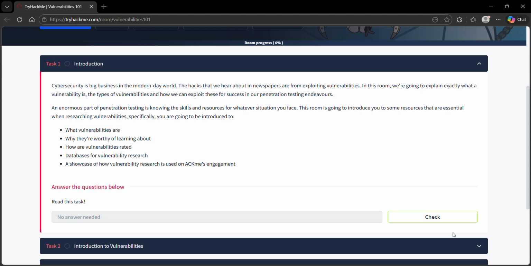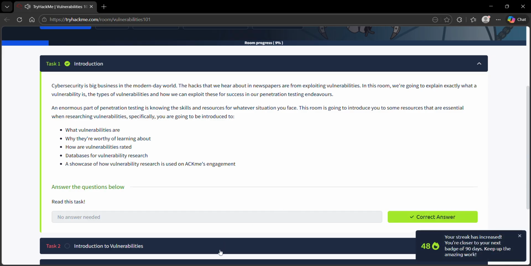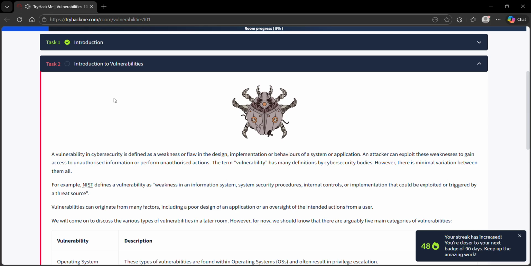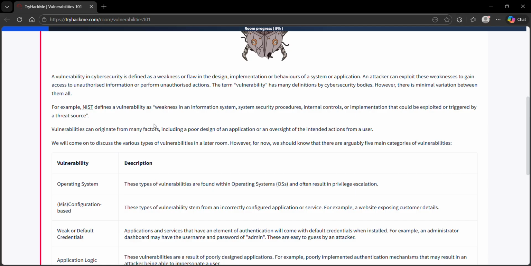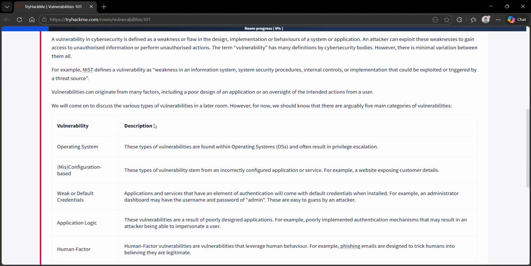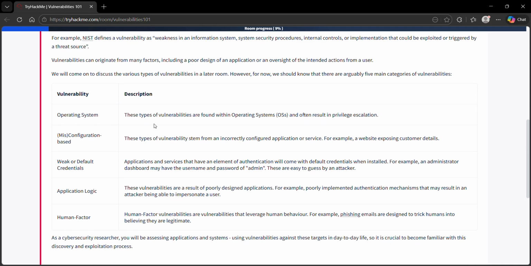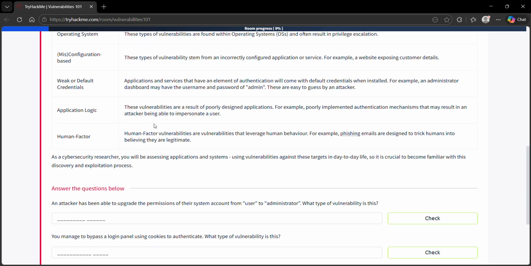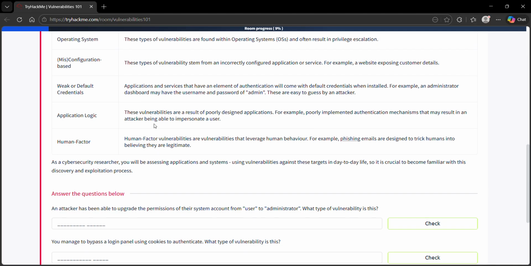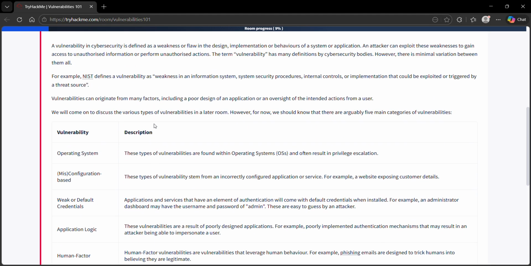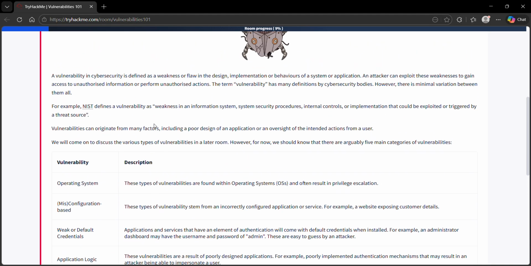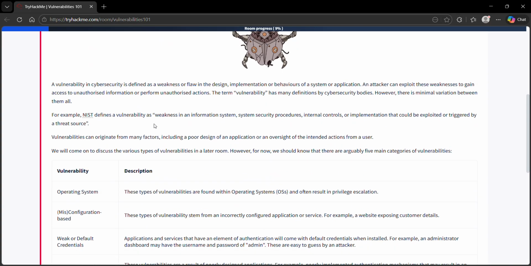So cyber security, okay, let's complete it. Introduction to vulnerabilities. I suggest every one of you to go through this theory part. I suggest you stop this video at this point and go through it. I have gone through it, but still I will go through it with you guys also. So I'm giving a brief description of whatever they have explained in it.